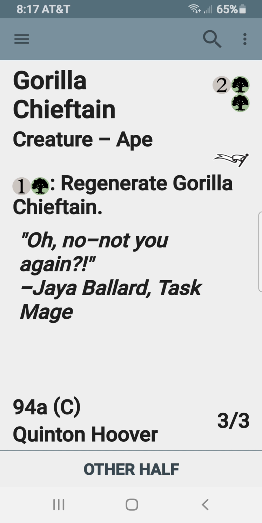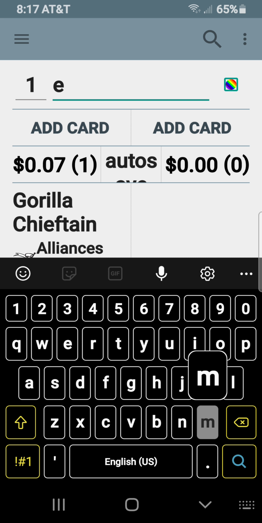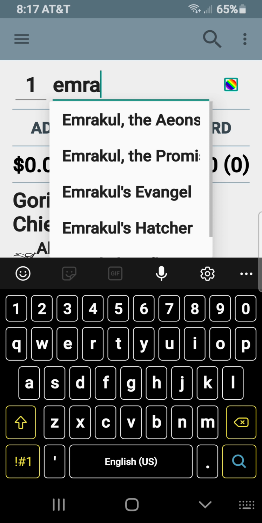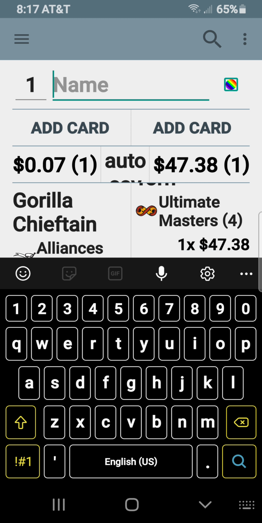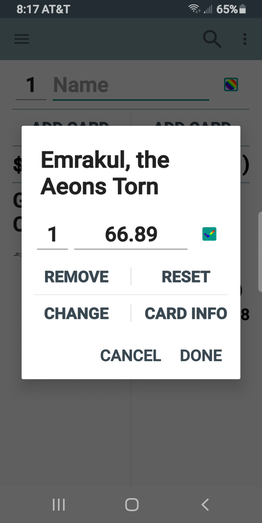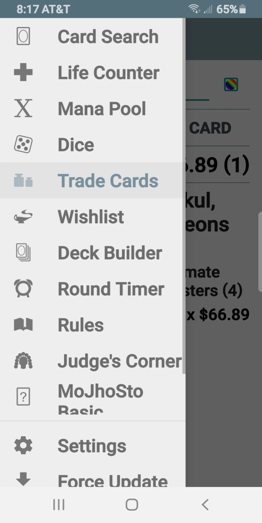Okay, that just changes the frame with the different types. So we got a Gorilla Chieftain on this side, and we're trying to trade for an Emrakul. And we're going to see that trade is a no-go because this 7-cent Gorilla Chieftain isn't worth a $50 Emrakul. You know, even if it is from the new set. You know, we can say it's foil if we wanted to. And now it's $66.89. So you see how that works, and it keeps you right on your trades. I really like this feature. This is one of my favorite features on this app.